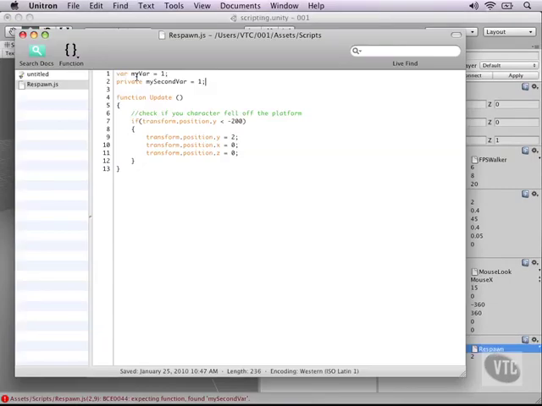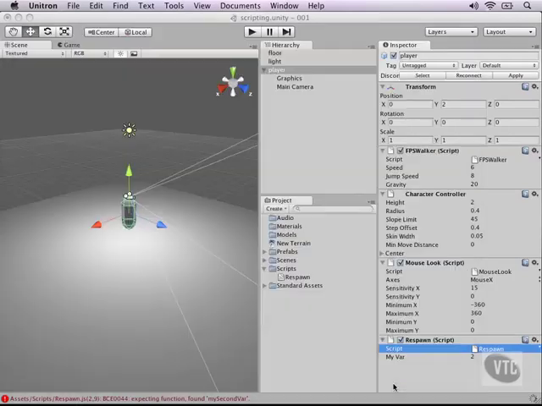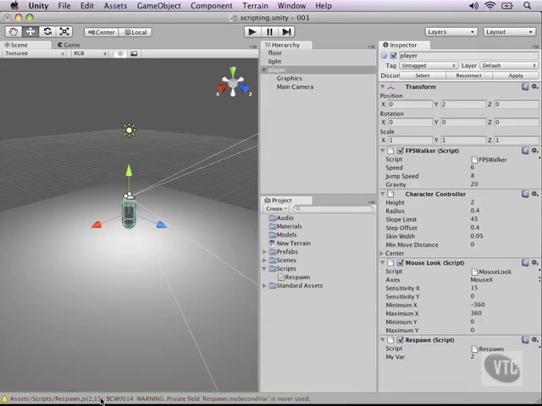So by default a variable is public and you can tweak it inside of the editor, but sometimes you can add a private var. I made a little error here, you have to type var as well. Let's go back, and as you can see I had a little error here which is now fixed.